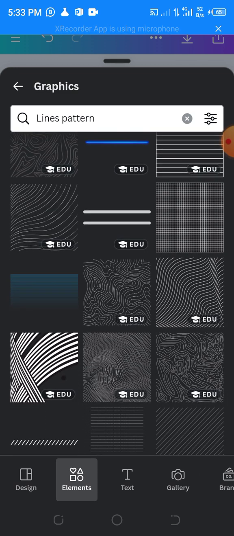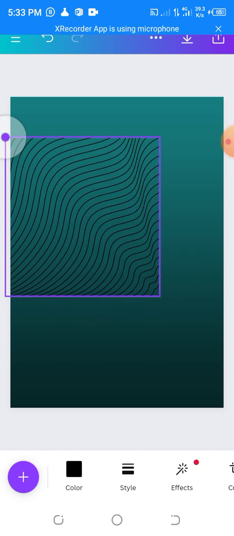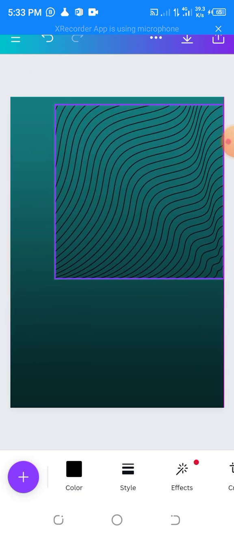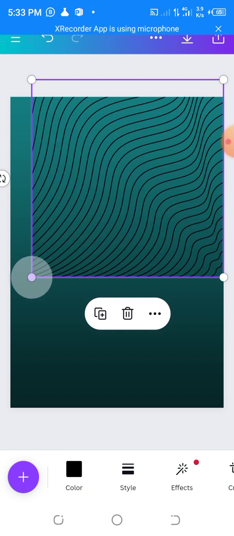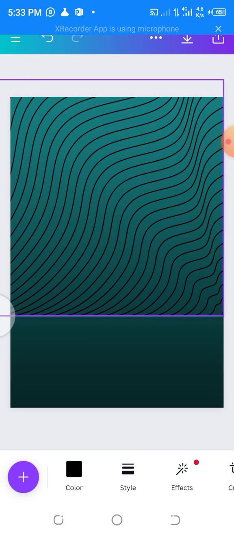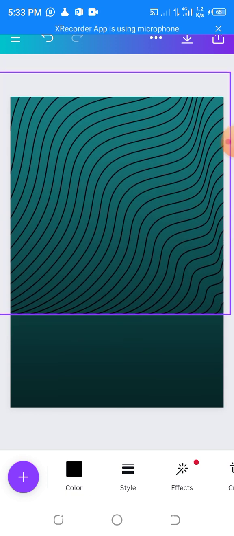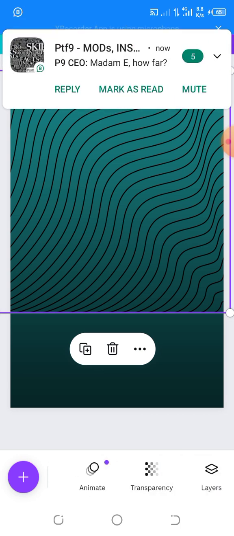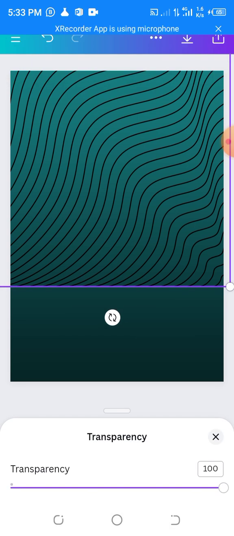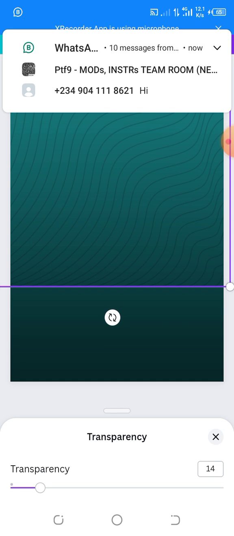So let me choose this, guys. Expand it. Some people say enlarge. Whether you say enlarge or whether you say expand, whichever one you're saying, let's just get it done. So the next thing I want to do is make it not very visible. I just want my background not to be too plain and boring. So make it not too visible.